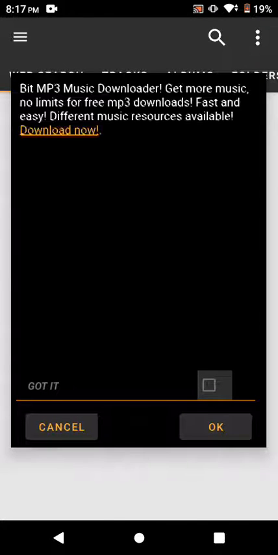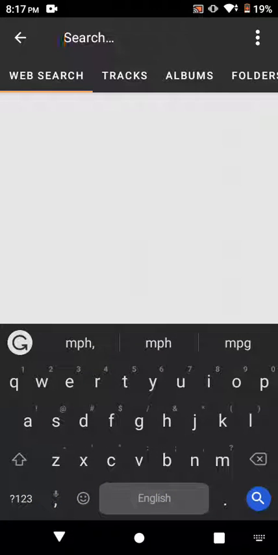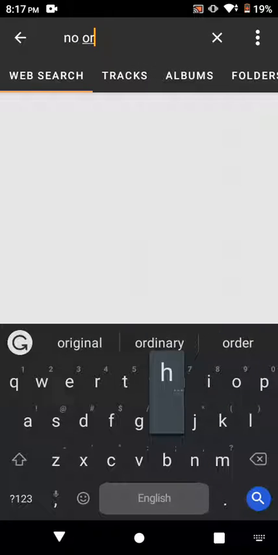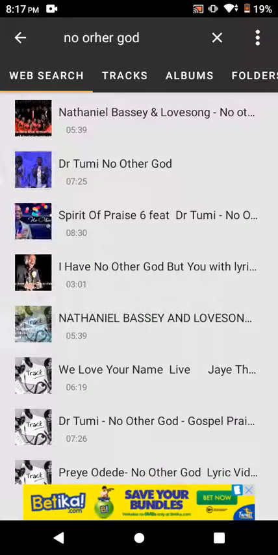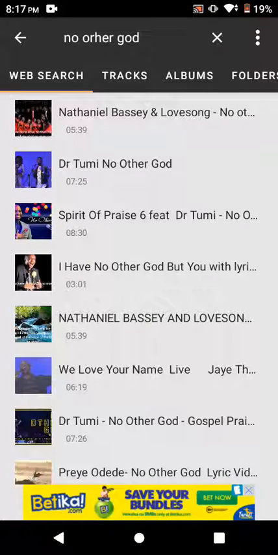The third step is to press the search button and search for a song. Let's search for the song No Other God. From there you'll see many choices, so we'll press the first one just for trial.